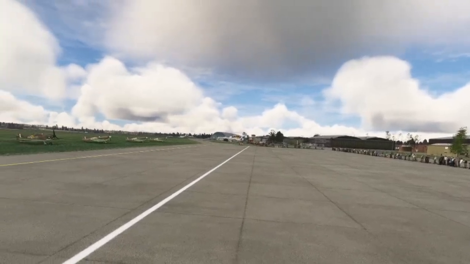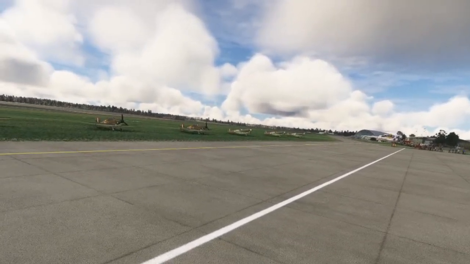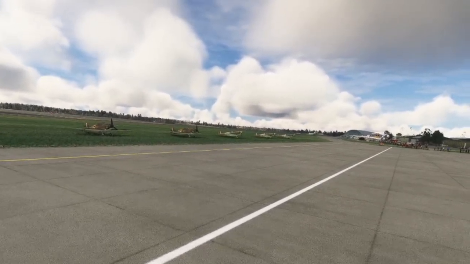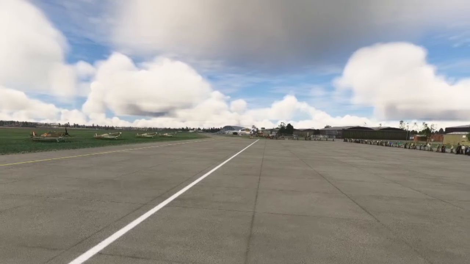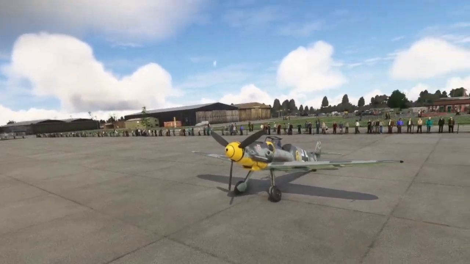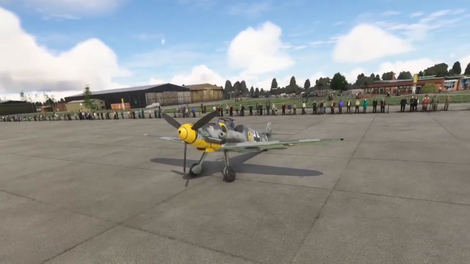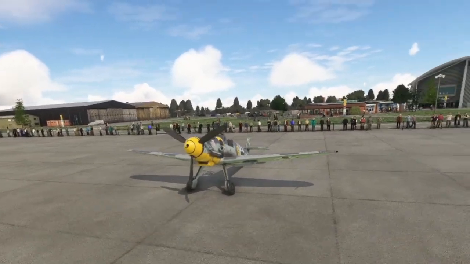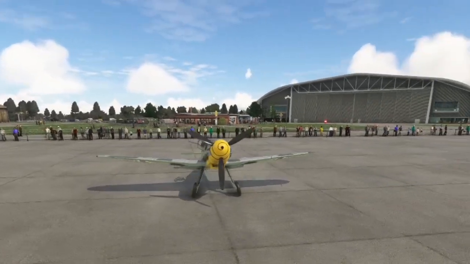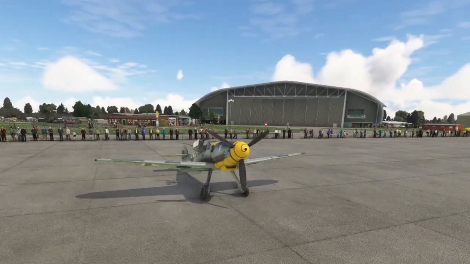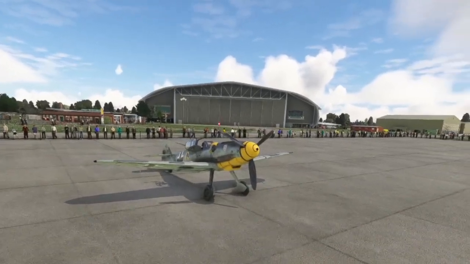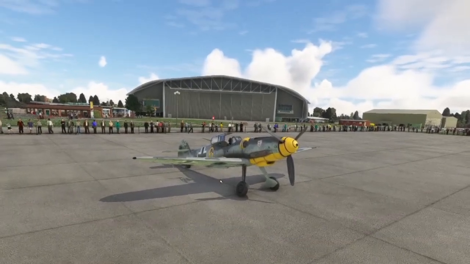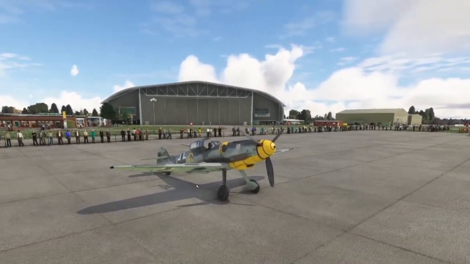There are some other nice things added into the Duxford airshow, like a few static warbirds over there, British warbirds, looks like some Hurricanes and Spitfires. But today we'll be focusing on the 109. First thing is the model, absolutely lovely. Those of you who are familiar with this particular module for Microsoft Flight Simulator 2020, you'll know it's absolutely lovely.